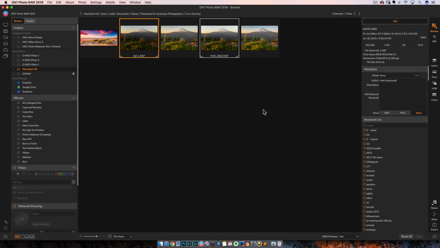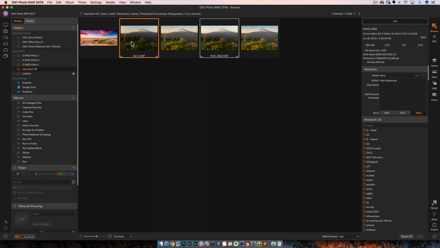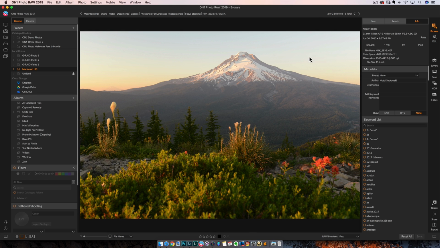And then finally, there is focus stacking. Some people use it for macro close-up shooting. Some people use it for landscapes where you have different focus points and you want sharp from front to back. In the example that I have here, you can see I've got one where I focused up close and then another one where I focused off back here in the distance.